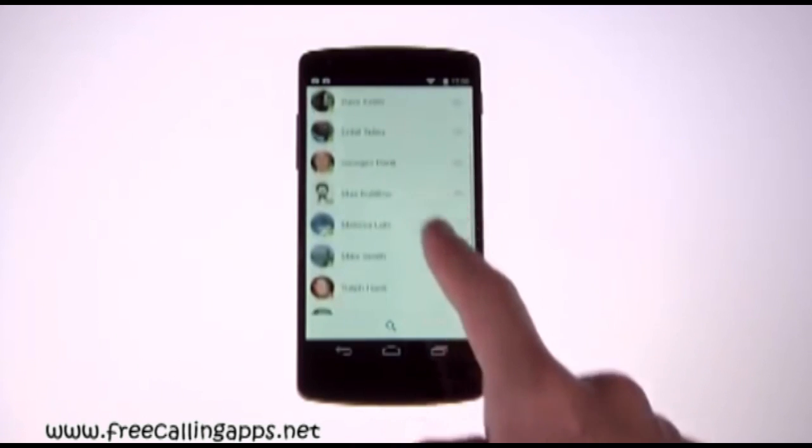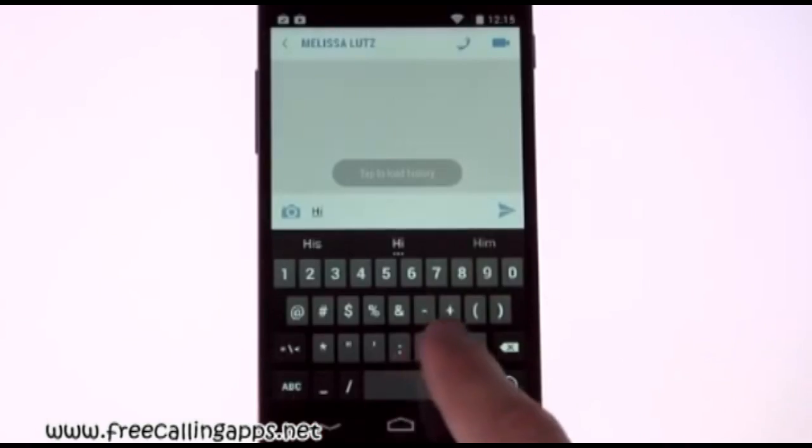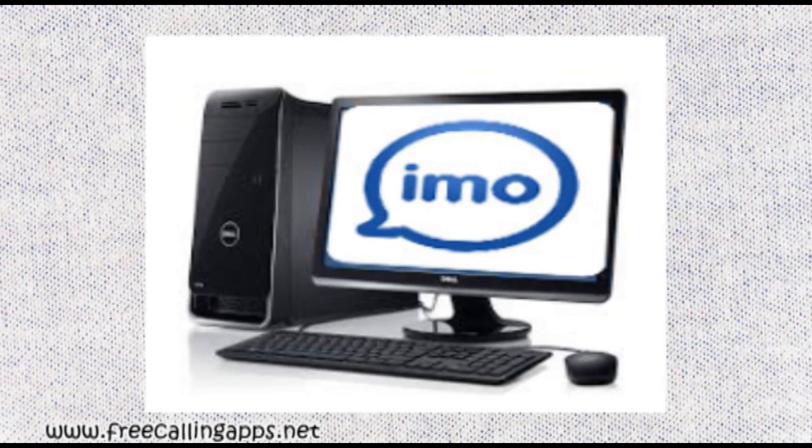IMO is a mobile application, but you can use IMO on computer. This tutorial describes how to install and use IMO on your Windows computer.